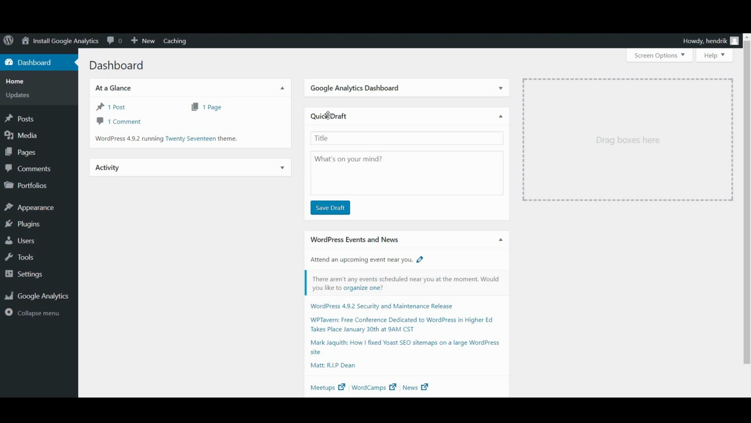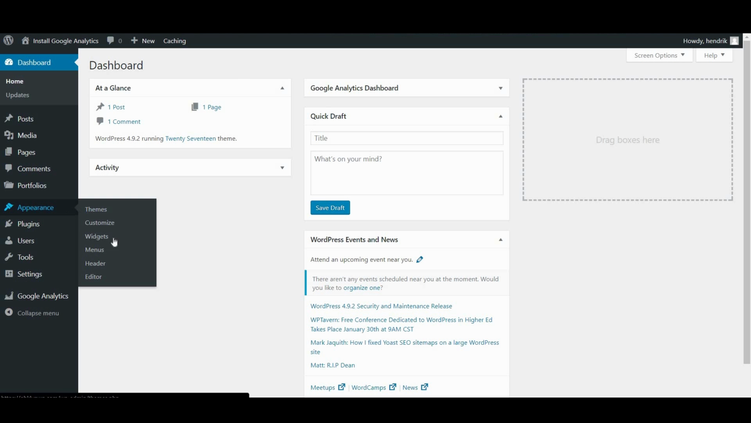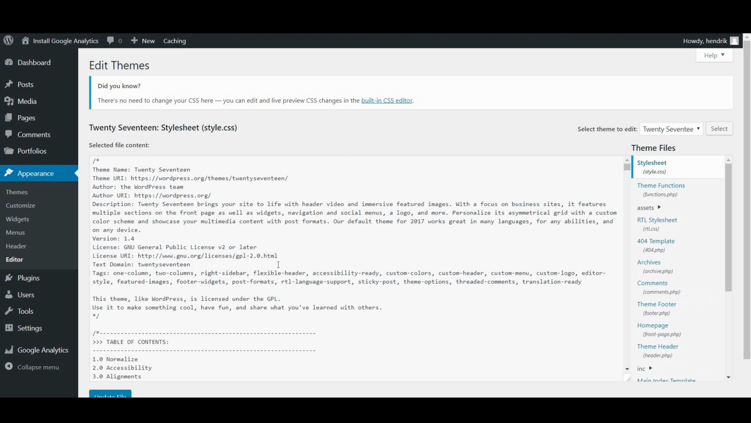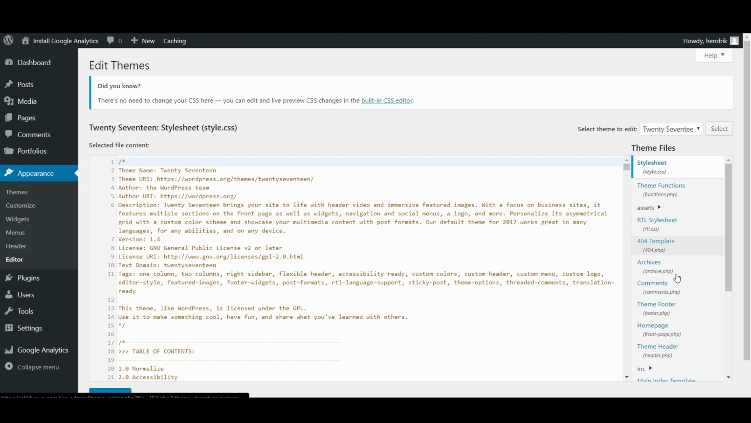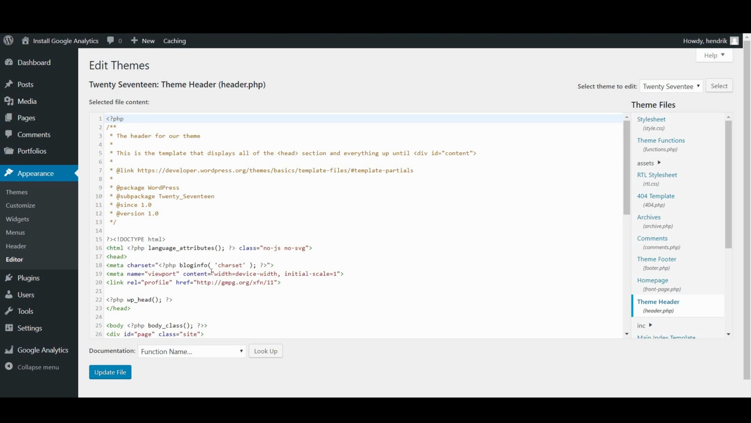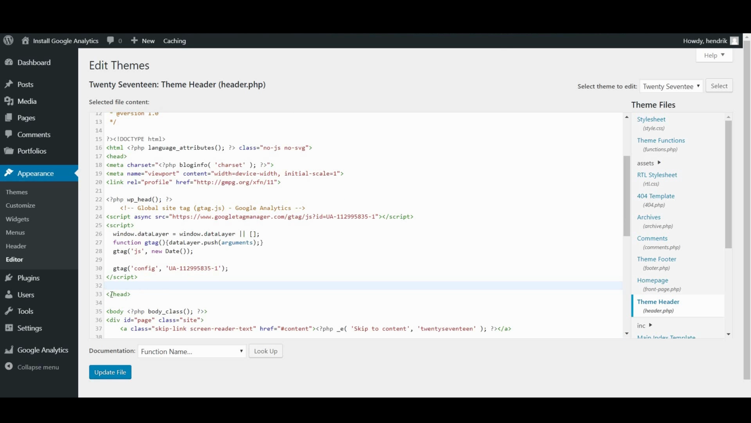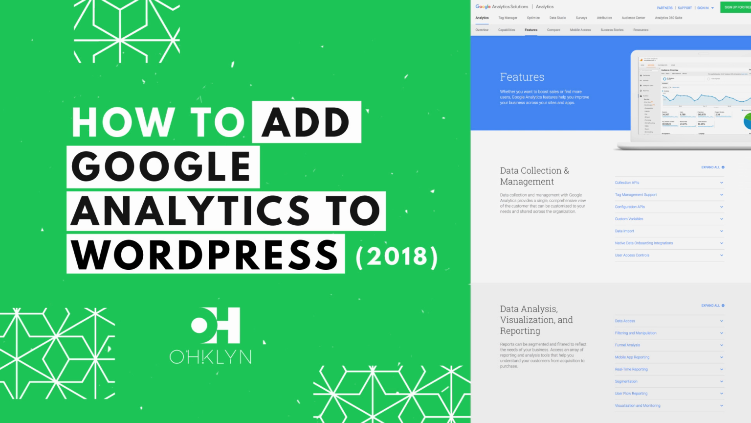From your WordPress dashboard, hover over Appearance and then select Editor. Within your child theme, navigate to the header.php file. Copy the Google Analytics tracking code and paste it before the closing head tag. Be cautious not to overwrite any characters or existing code. Then, select Update File, and you're all set. There you have it. No matter which method you choose, you should now have access to the power of Google Analytics on your WordPress site.